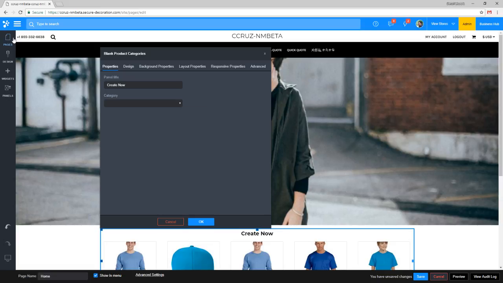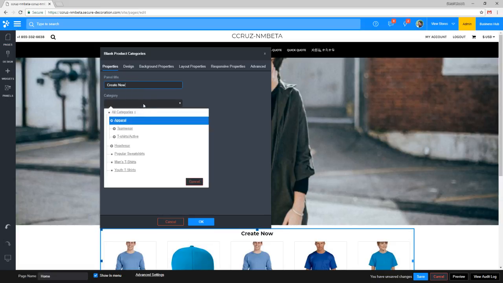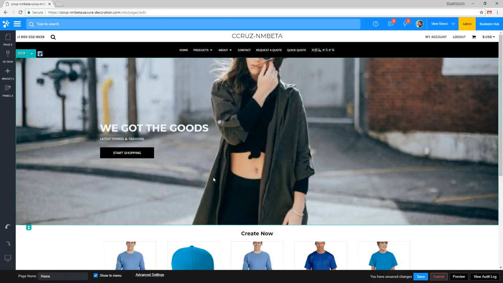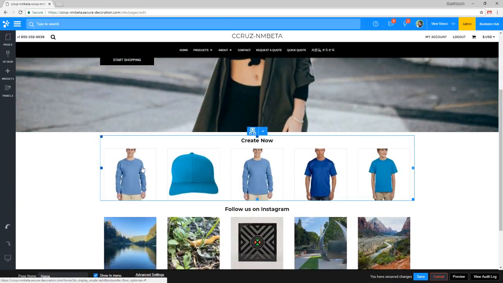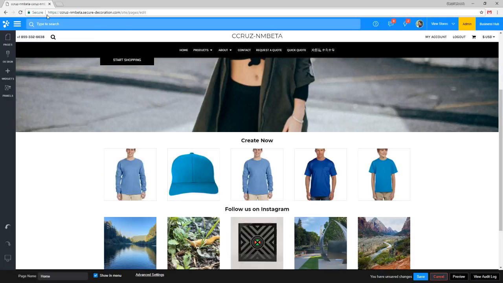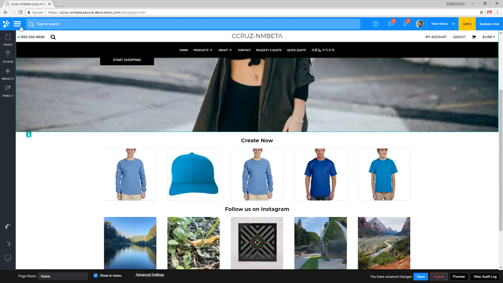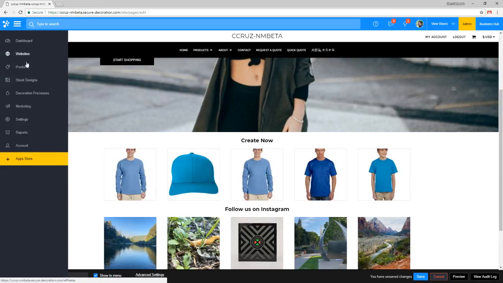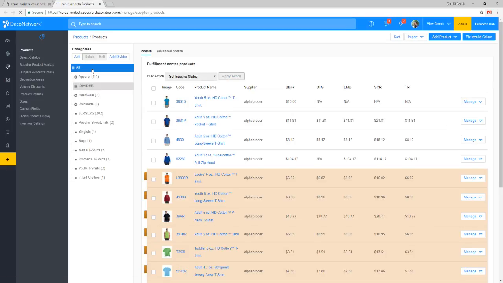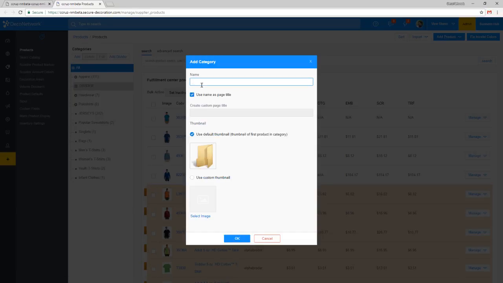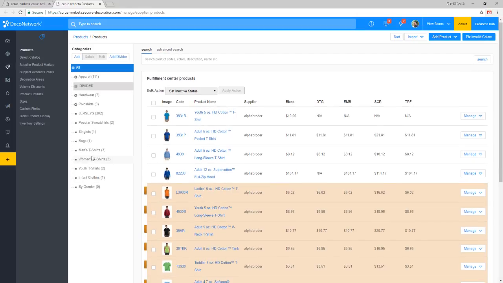So let's actually go back here. Let's say we wanted our category menu here to show just men's apparel, women's apparel, youth, and infant. In order to do that, we need to group those together so that there's nothing else in front of it or behind it. So let's go back into products quickly here. We're going to create one called by gender. And then we're going to move those into the by gender category. So just drag and drop those in to make that change.